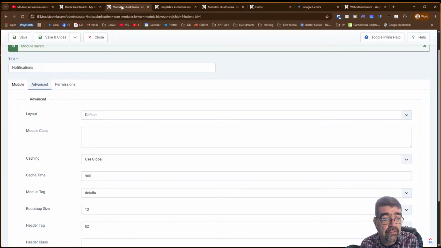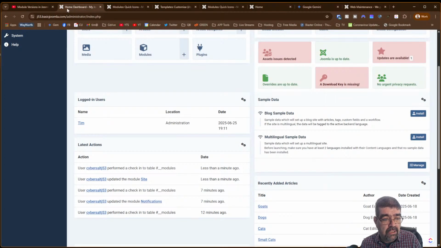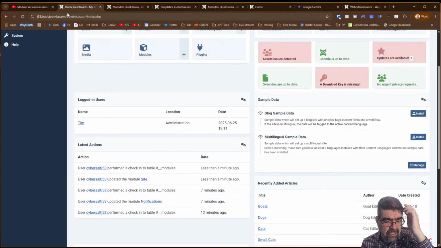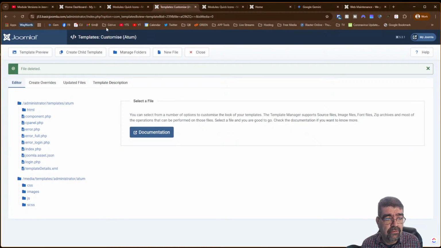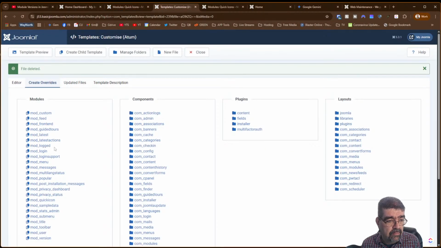Let's copy this. Let's go here, and then we go to templates, create an override, mod quick icon.